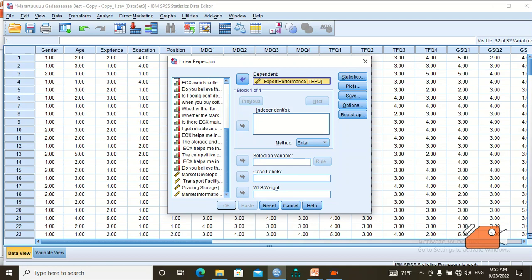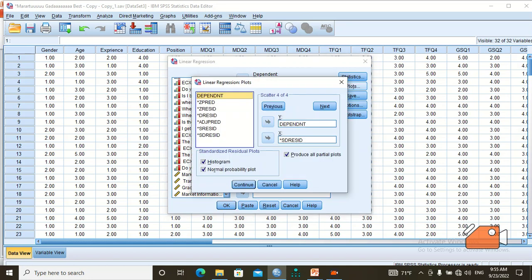Both of them are independent variables. Let us select these four predictor variables and select them as independent variables. Then you have to go to plots. Be careful.